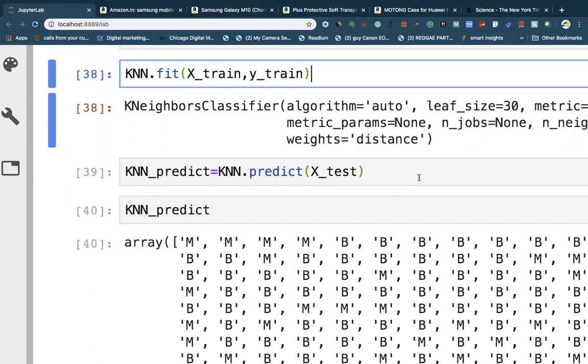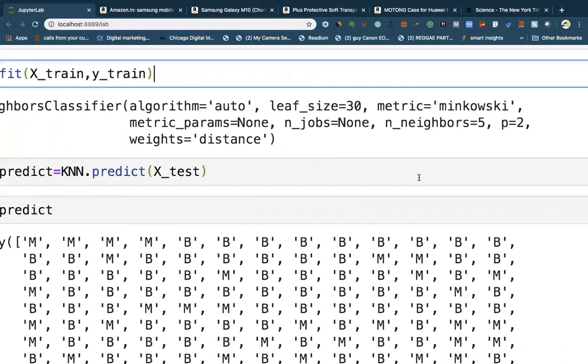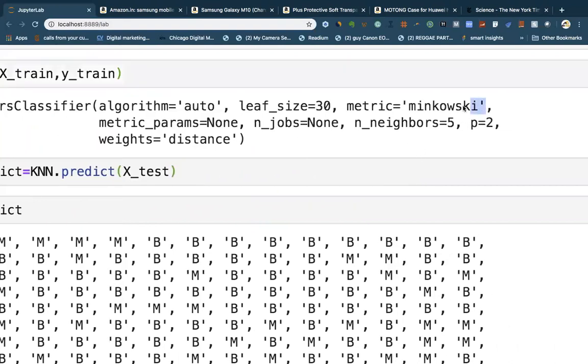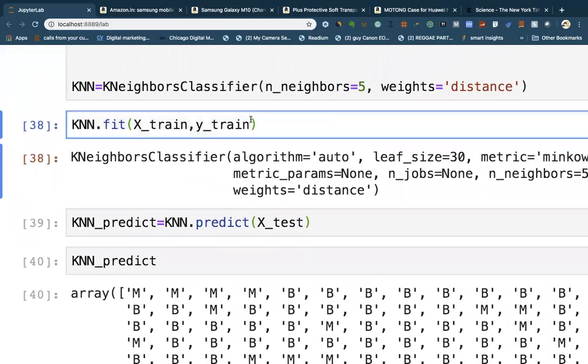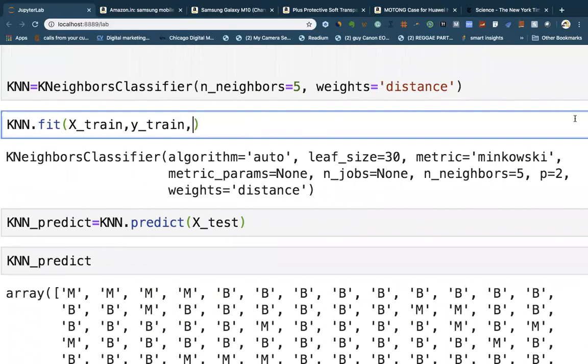Go a little right, scroll a little right. Okay, yeah, okay, the metric. This is the default. Minkowski is the default. All right. Minkowski is actually the default. So if explicitly I could have done it over here, I could have set this metric over here.